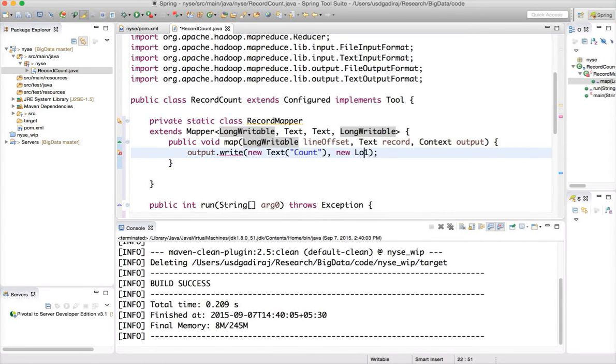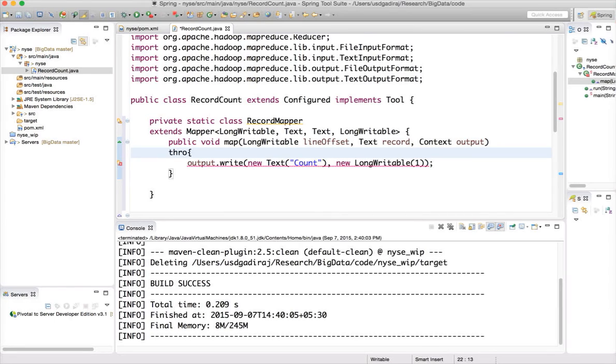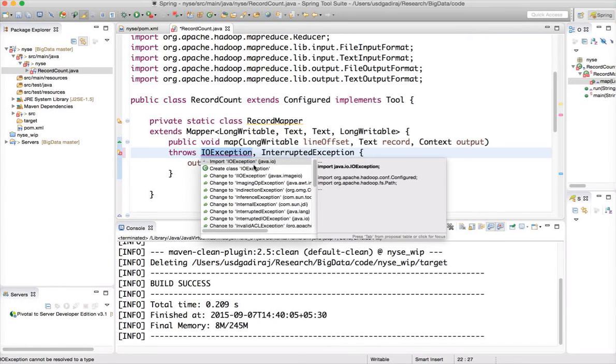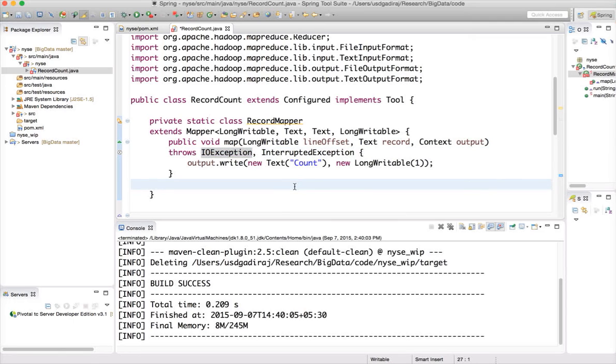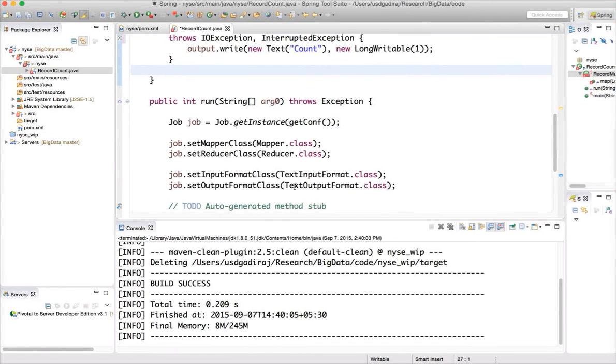And here you have to say new LongWritable(1). So we are actually typecasting it to that. And now it is complaining that we are not throwing the exceptions, and it is complaining about two exceptions, IOException and InterruptedException. So for this function, we will say throws IOException, InterruptedException. Okay. Now we have defined our map function.